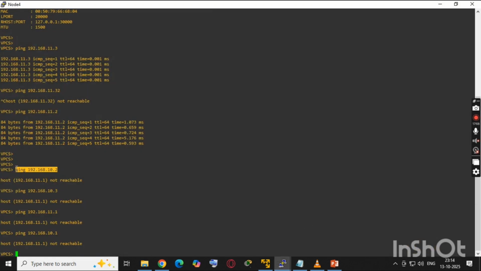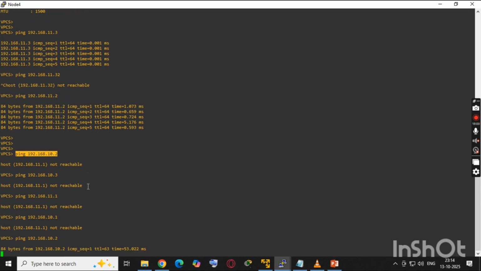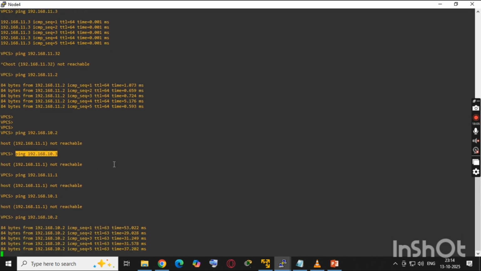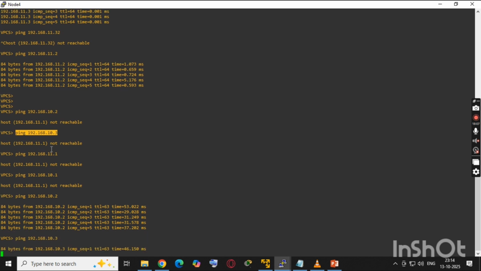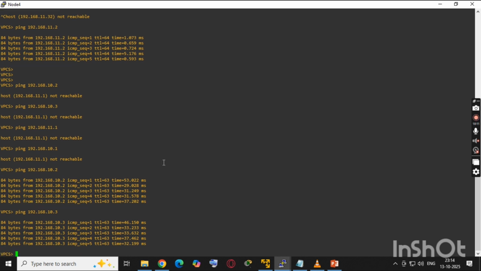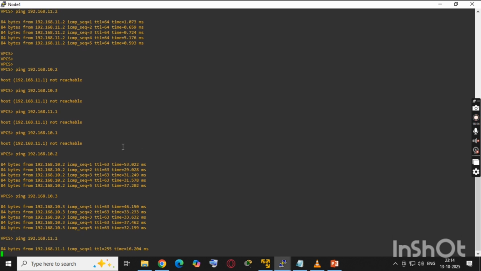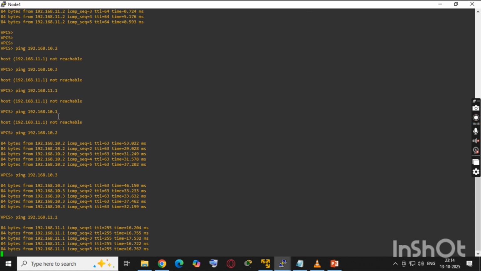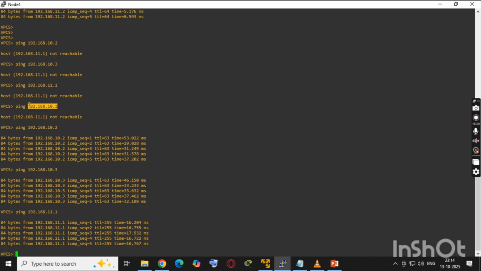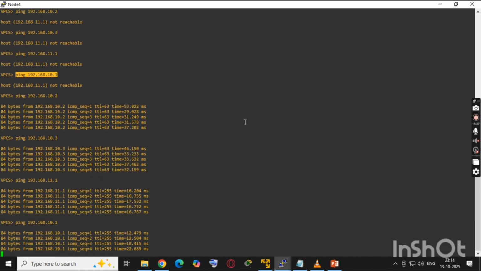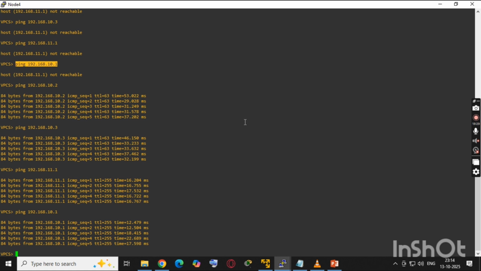Now we'll check in node 4, which means the VLAN 20 PC. From VLAN 20 we will access VLAN 10. So 10.2 is accessible. 10.3 is accessible, 11.1 is accessible, and 10.1 also would be accessible. Check that. Yes. So inter-VLAN routing is done.